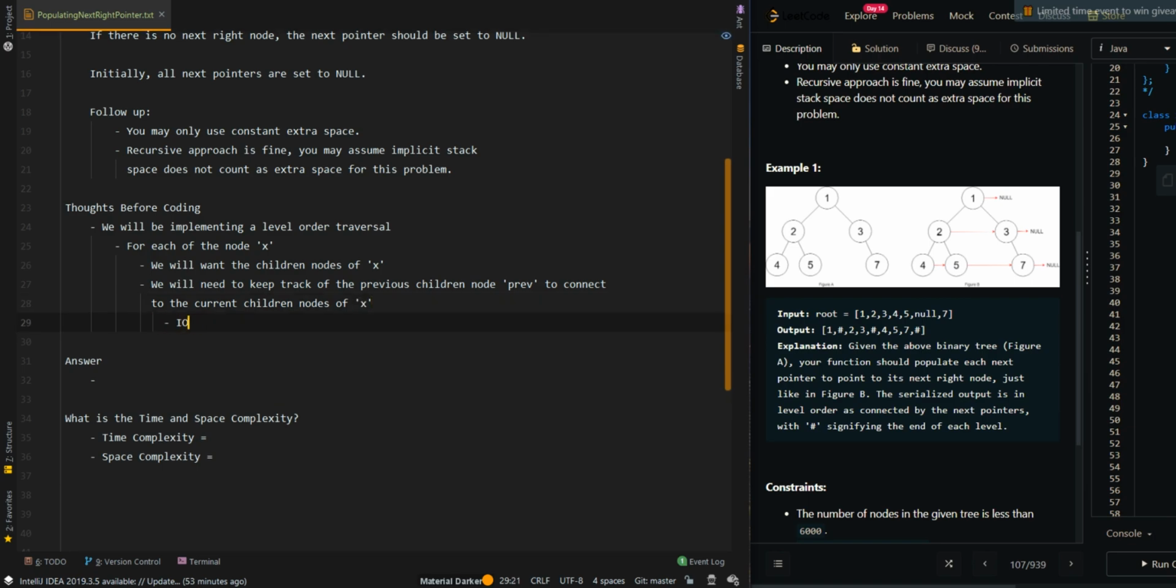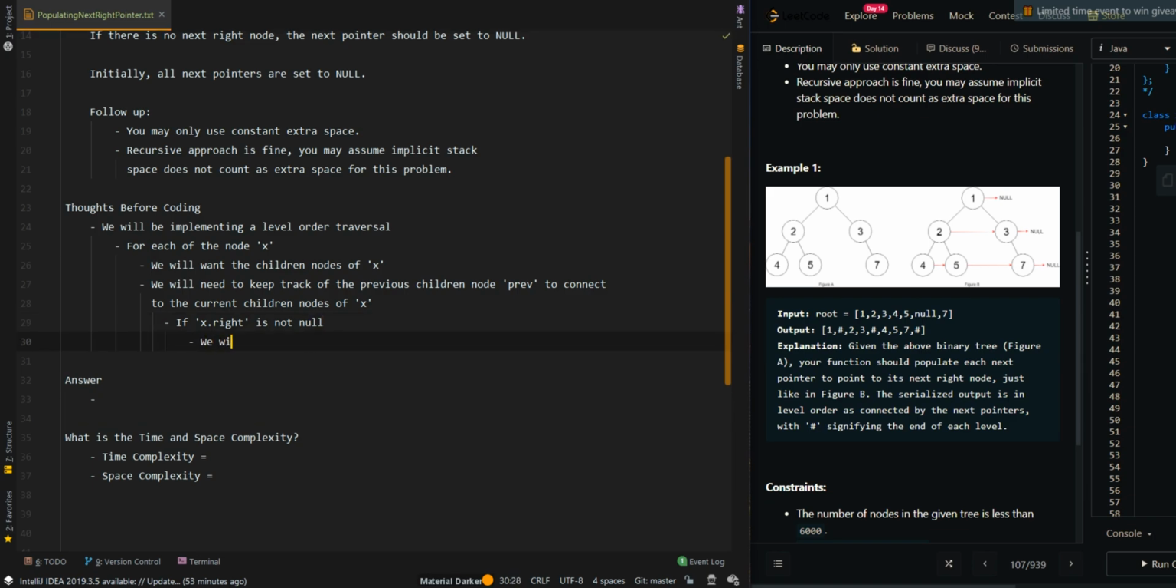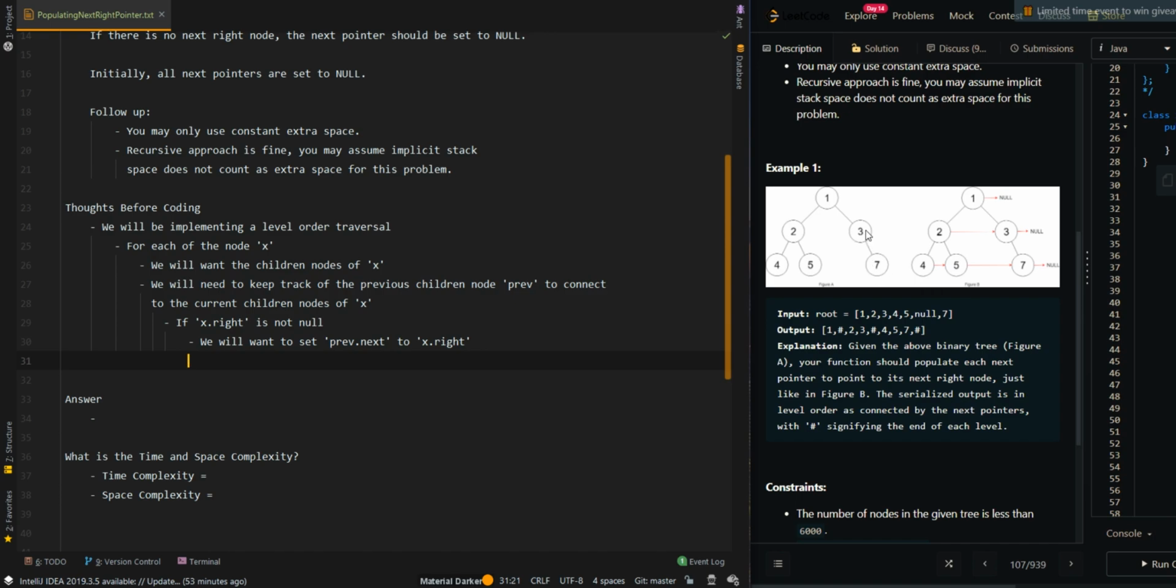For example, if x.right is not equal to null, we will want to set prev.next to x.right. If we're currently at 3 here, consider this as x, and this is our x.right, then we want to check if there is a previous node. In this case, the previous node is going to be 5, and 5 needs to connect to 7. And if we're currently at 2 as x, we have x.right here, and we check the previous node, which is 4, to connect to 5, so prev.next to x.right.